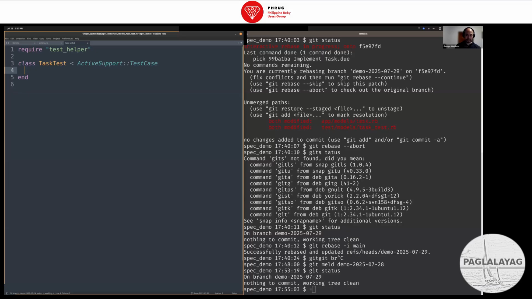Now, when writing tests in the spec style, I like to structure tests in this manner. I start with describing the method that I will be testing. In this case, I'll be testing a due class method. Beneath it, I'll be listing down all of the contexts that are applicable to that due method. And finally, given those contexts, I will be testing certain expectations or assertions. So this is the basic structure.